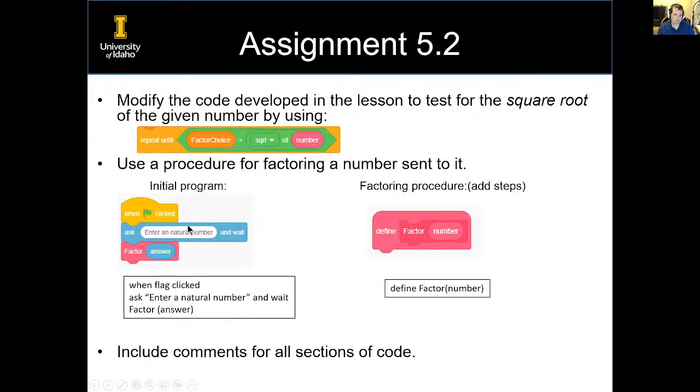We just did this actually. But we'll go ahead and make the initial program. So this is all that you get to have when the green flag is clicked. You get to ask for a natural number and wait, and then you have to factor the answer. Now remember, you're going to have some kind of factoring procedure. I would probably put number as a parameter, and then make sure you comment on all your code.